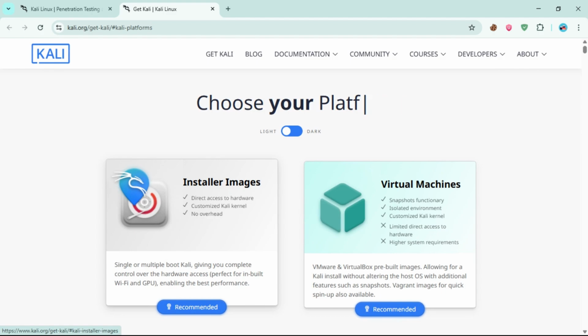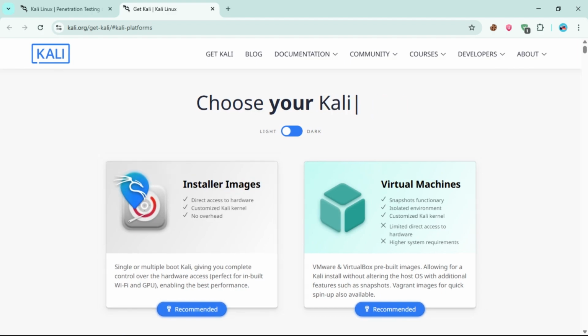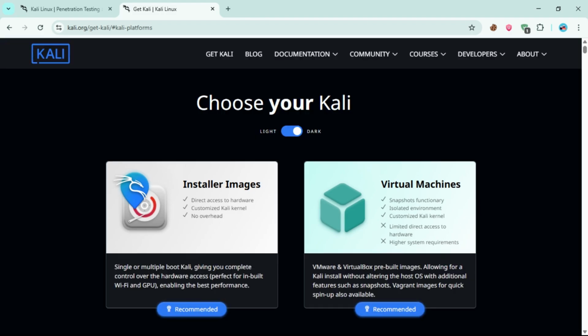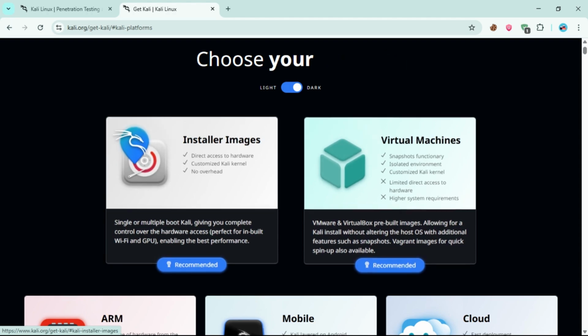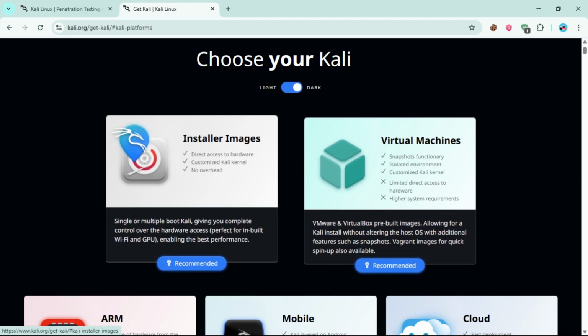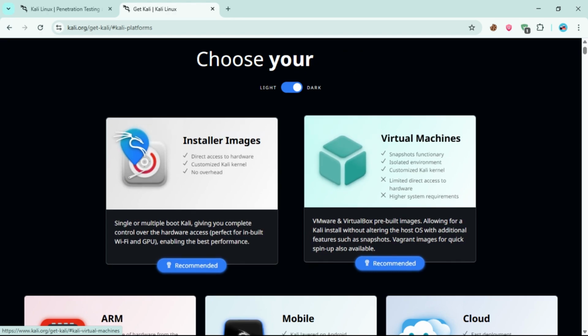Then here you are going to see Choose Your Platform. So I'm going to put this down first. Then you are going to see two options here: installer images, then virtual machine. The installer images option is for single or multiple boot Kali, giving you complete control over the hardware access. So whenever you want to install Kali on a computer or a laptop, this is the one that we are going to download. But this one is for virtual machine. If you want to run Kali on your Windows virtually, you are going to download this one.